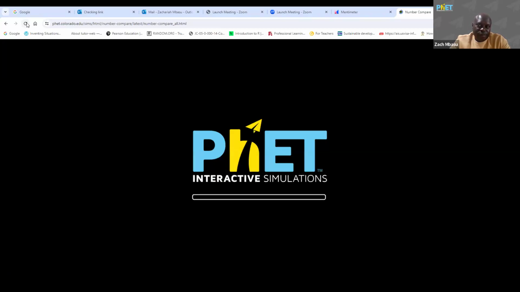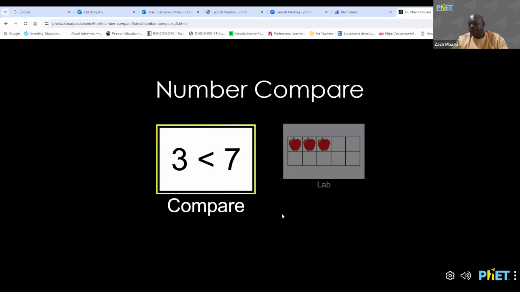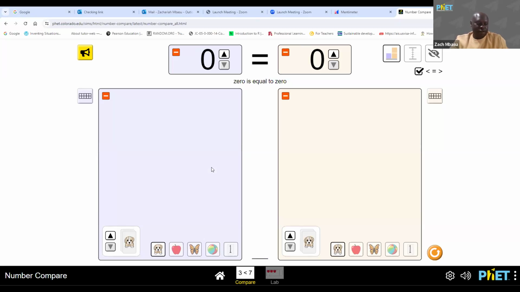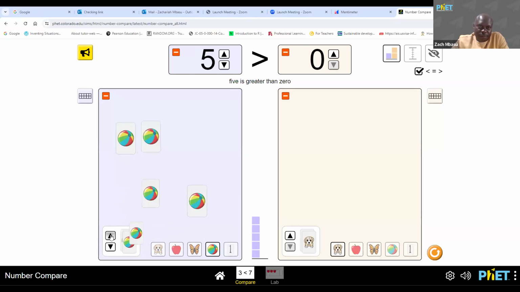Please, can you go to the left? Okay, let's begin from here. Compare. Yes, we can choose the balls for the left. How many do I put? Put 13 balls.